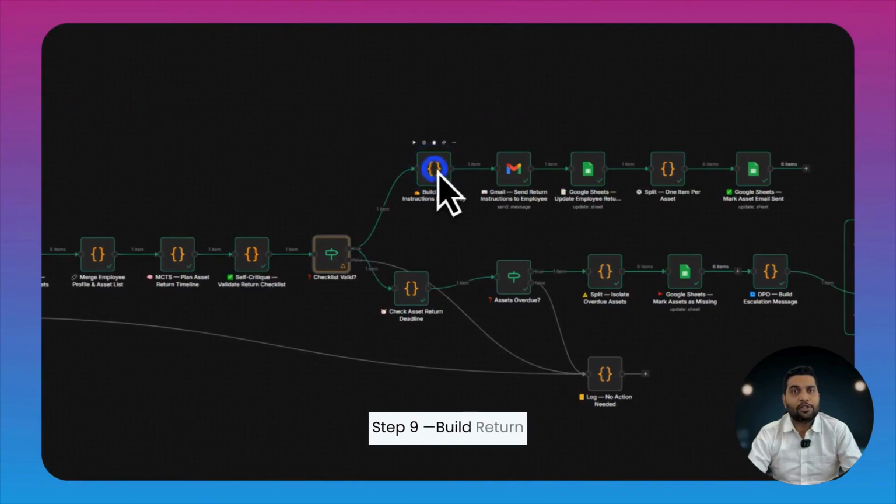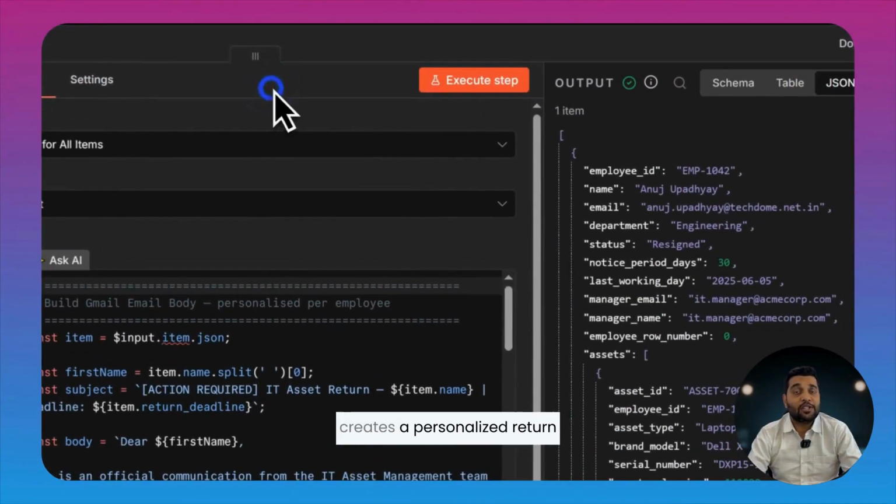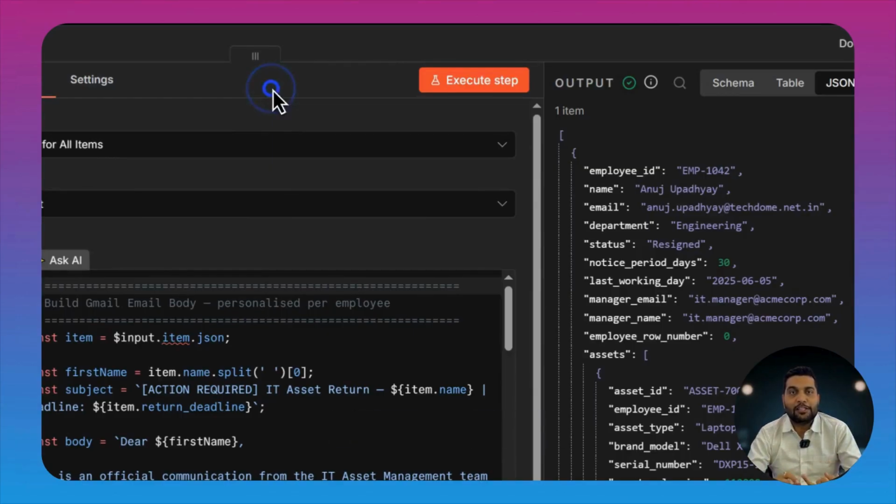Step 9. Build return instructions email. This node creates a personalized return instruction email for the employee. It includes the employee status, last working day, return deadline, itemized asset checklist, and total asset value.